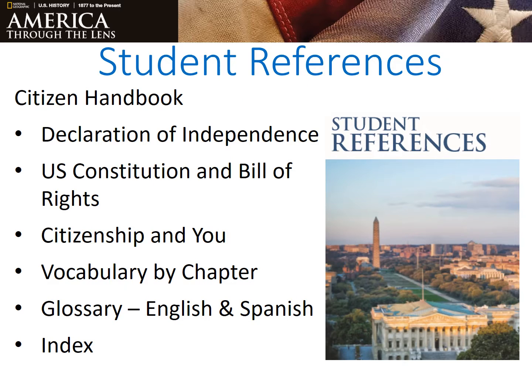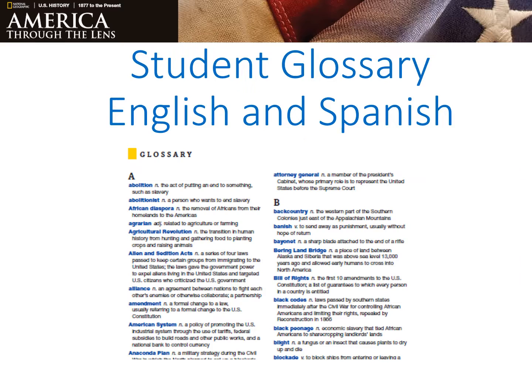The student reference section following Unit 6 includes a citizenship handbook that contains the Declaration of Independence, the Constitution, and the Bill of Rights, and finally, a Citizenship in You article. At the end of the book, you'll find a comprehensive glossary in English and in Spanish.